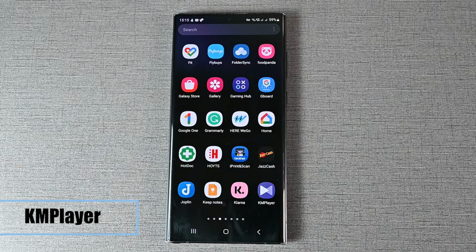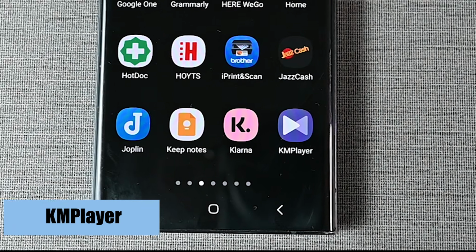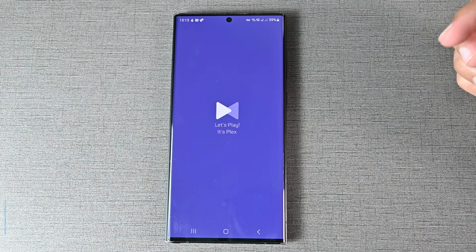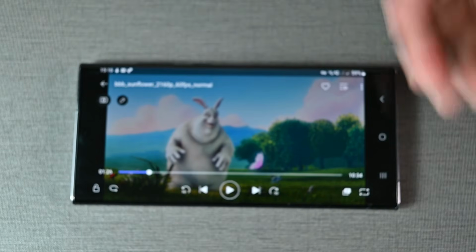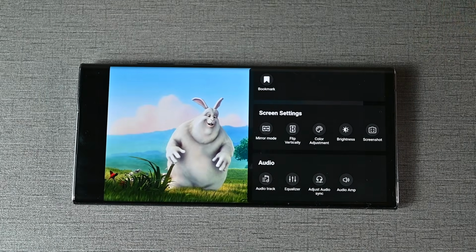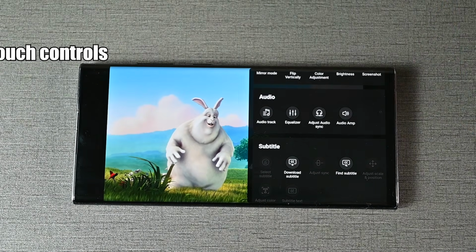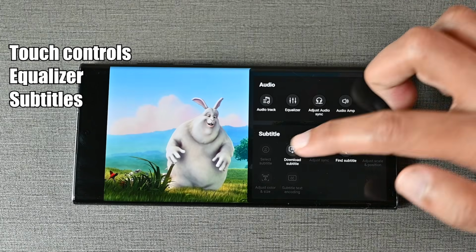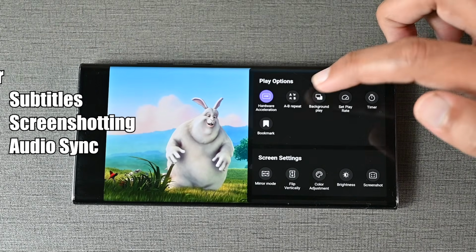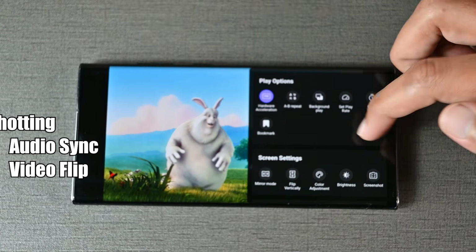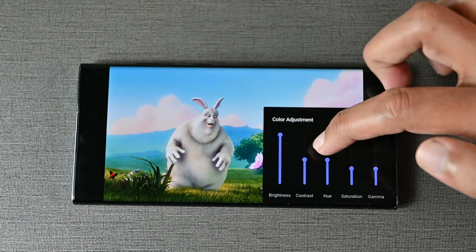One of the most trusted apps is KMPlayer. The program is for those modern devices because it's full of features. The video player itself has amazing icons we don't find elsewhere. Options like touch controls, equalizer, subtitle downloading, screen sharing, audio sync and video flip are just a few. It has a timer option to shut down the app automatically.